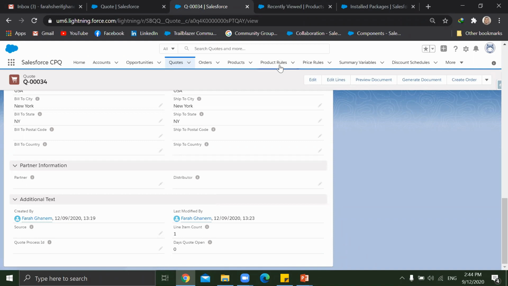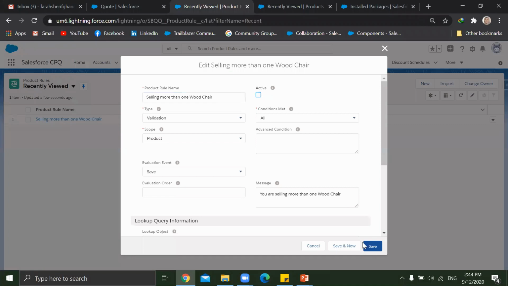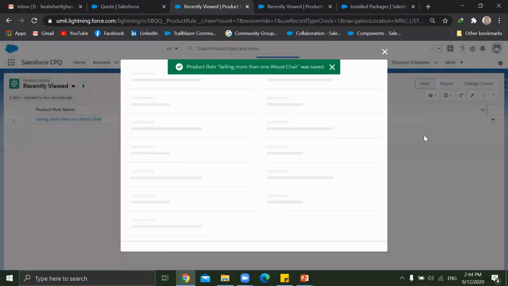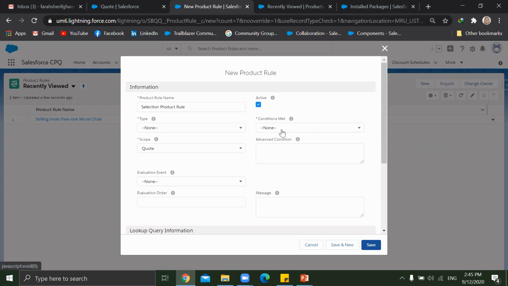So let's go to product rules. I will just deactivate the old one. I don't know why, but I will just deactivate it. Okay, so create a new product rule. Let's call this selection product rule, and mark it as active. Conditions met all. The type will be selection and the scope will be product, and our event will be onload. So onload tells Salesforce to run the rule when the configuration page loads. So we'll choose the load event, and hit save.